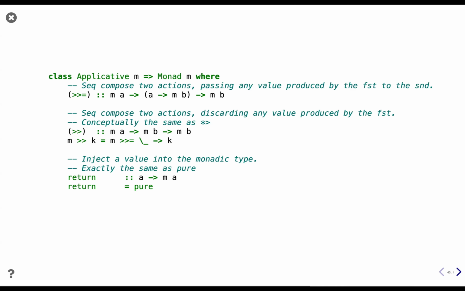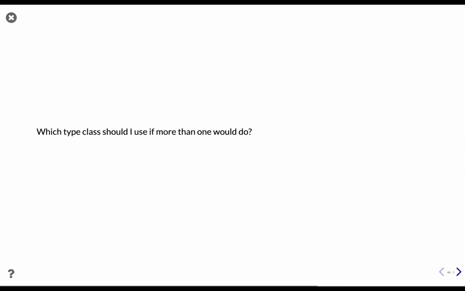But there's one question we have to answer for the current time being, and that is, which type class should I use if more than one will do? Due to the close relationship between these type classes, sometimes you can achieve the same thing with more than one. For example, if you want to sequence effects ignoring the values, you could use both applicative or monad. So which one should you use? Here's a diagram that might help.